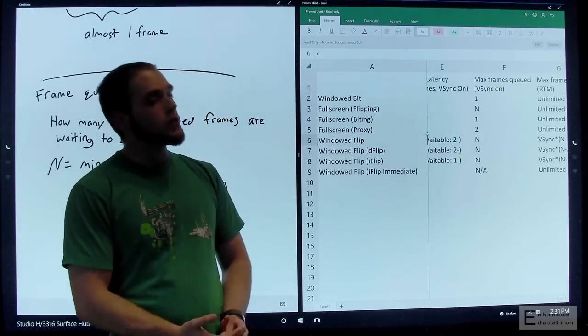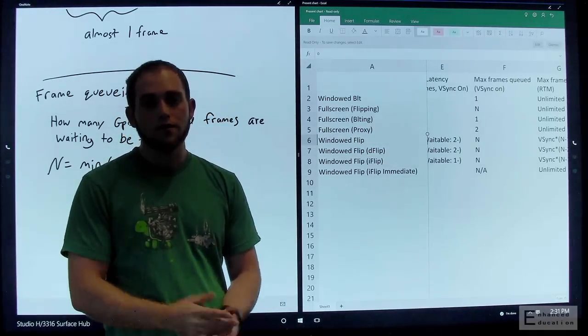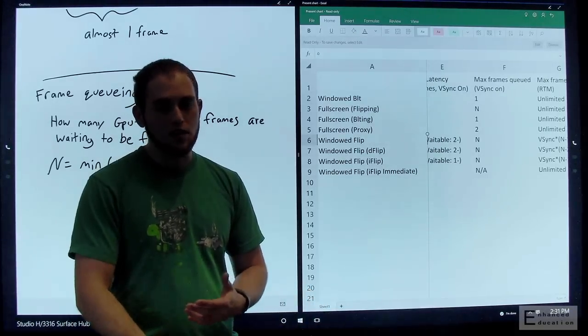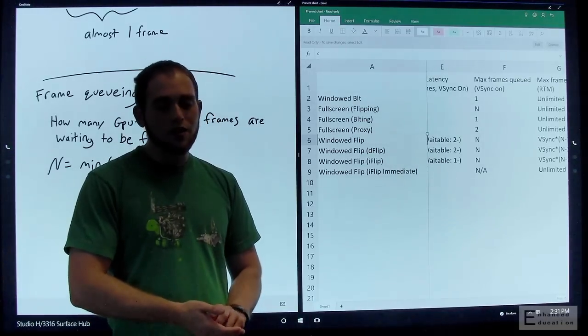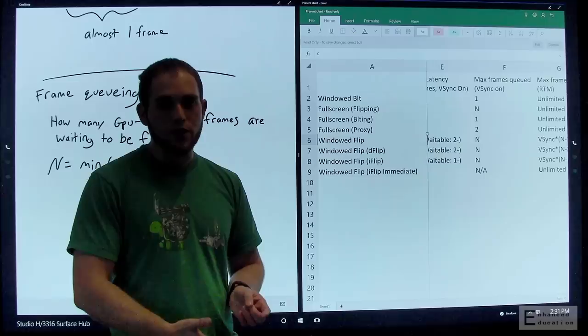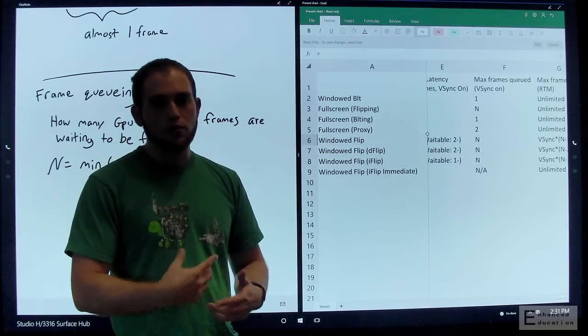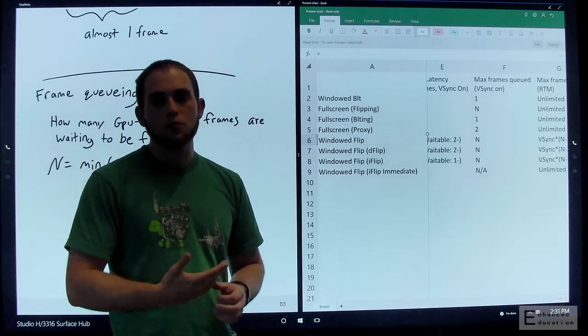The full-screen blit type of presentation has basically the same problem. There's one full-screen surface that is on screen. You need to wait for that to become available before you can blit to it. Note that frame queuing actually only makes a difference when we're talking about vsync on. When vsync is off, the GPU basically runs as fast as it possibly can, and there's no need to queue multiple frames.